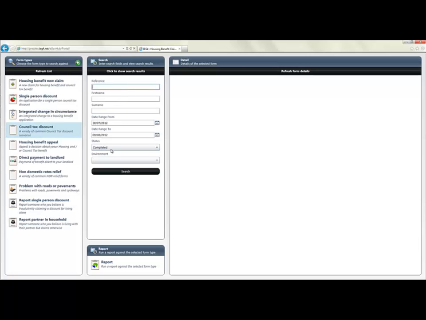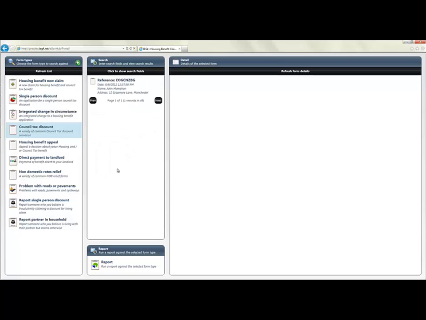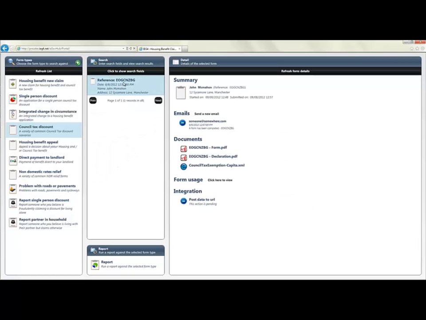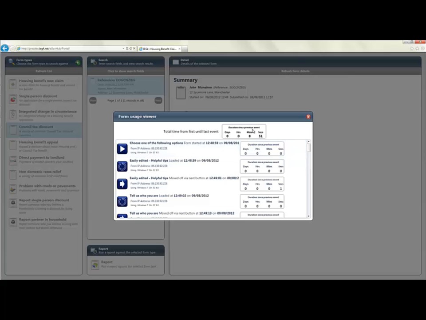Now, because of the fact that all of our forms are connected to our management portal, we can immediately load the reference number for that case and open it up. So as you can see, we found John McMahon, and we can see when he started his form, when he completed it. We can see the actual completed PDF version of the form and the declaration which is ticked. We can even see the exemption XML which will be passed to the back office.